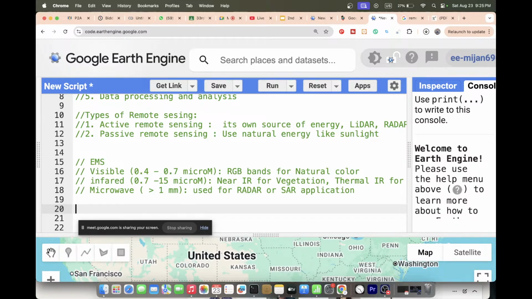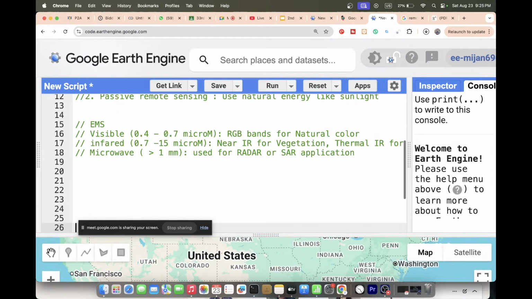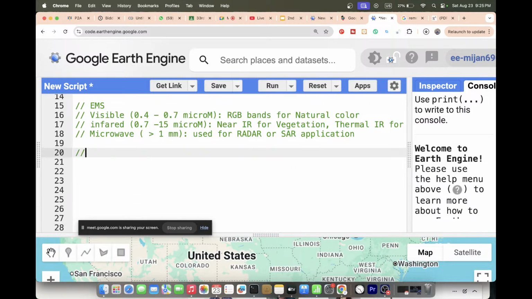Then the spectral signature is a very important term in remote sensing. Sir, can you please explain the abbreviation SAR? What does it mean?